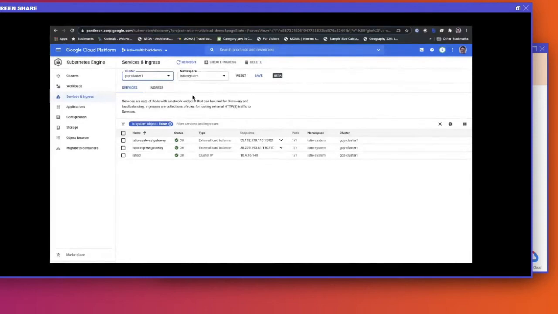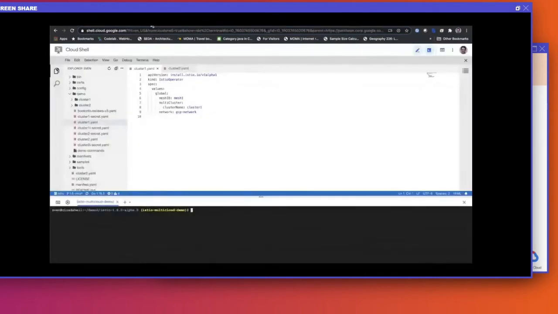OK, great. And now Sven gave me his secrets. So I apply his secrets on both of my clusters so I can do endpoint discovery. Now you can see all the secrets are applied. So on each of my clusters, I have the remote clusters.